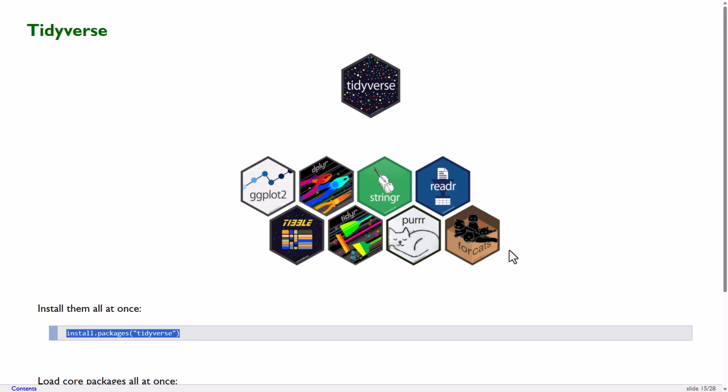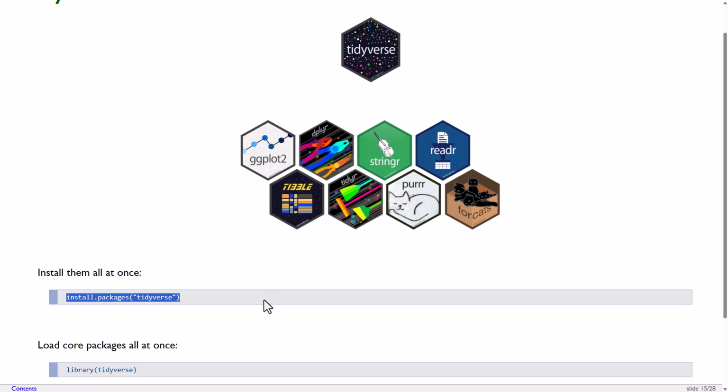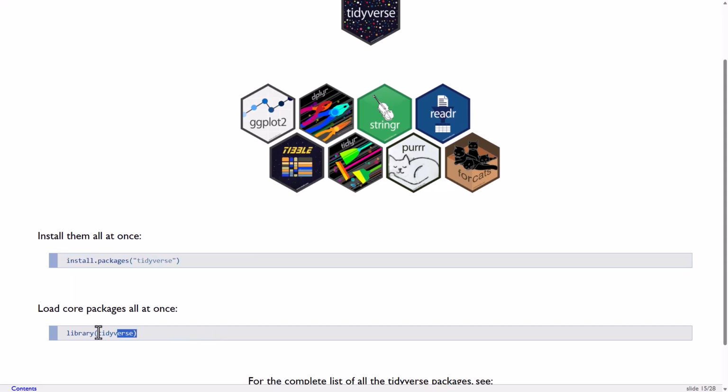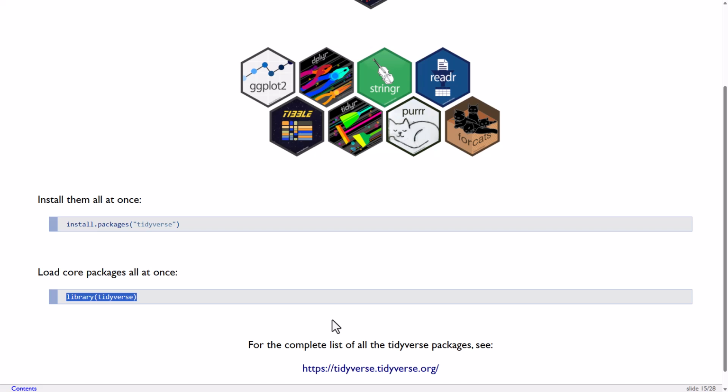There are these 8 core packages plus roughly 10 others which are designed for importing different kinds of data. You can install all of them once by installing the tidyverse meta package, and then you can load these 8 core packages into memory all at once using the library function as before. Or of course you could load them into memory one by one, the individual packages. And to see a list of all of the packages in the tidyverse and more information about them, you can go to this link.